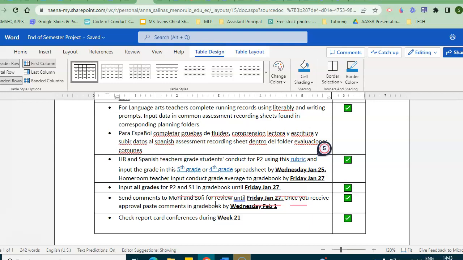It just needs to be a selection of comments. It's just a few comments that can show us how you're doing these comments so that we can give you feedback. And once you receive this approval and this feedback, you can continue making your comments for all your students so that then by Wednesday, February 1st, you have pasted all comments into Gradebook.